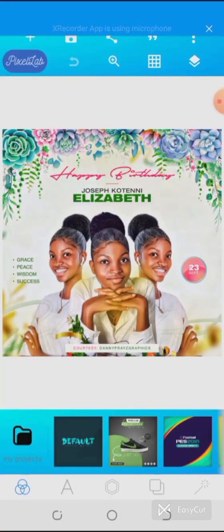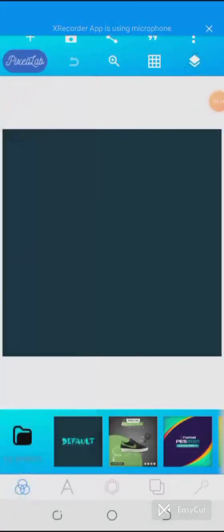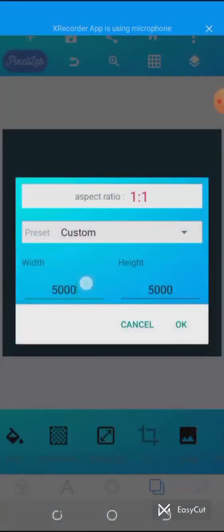Now in this video tutorial, I'll be teaching you how to recreate or replicate this simple yet stunning birthday flyer design. Okay, so let's get started. First of all, let's hide this. Right now, the image size used here: the width 5000, the height 5000.